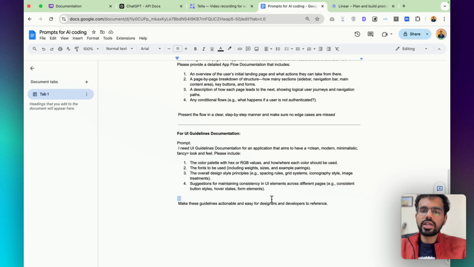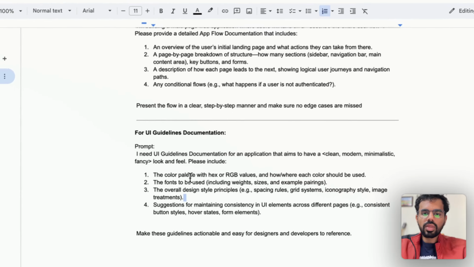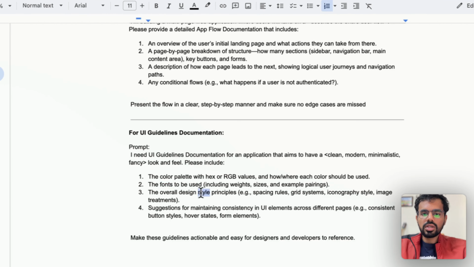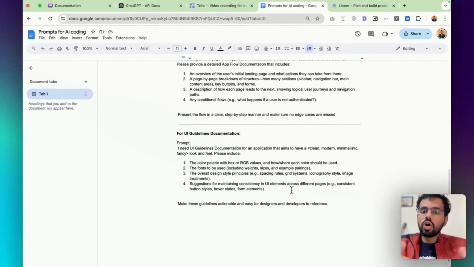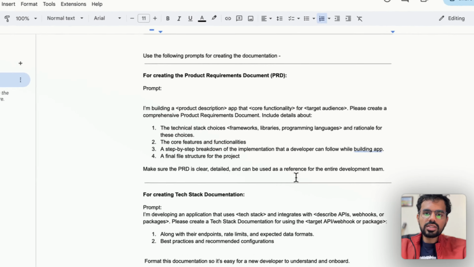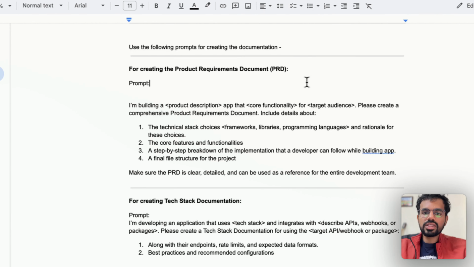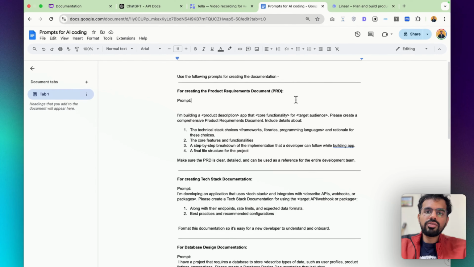So you can also create a folder of all the websites that you like. And when you're creating a new project, you can just give the screenshots of those projects, and basis that it can come up with the color palette, the fonts, the design style, and the spacing between the elements and all those details. So once you have created all these documents, then you will have to save it in a folder in your project. So I will just show you how I do it.